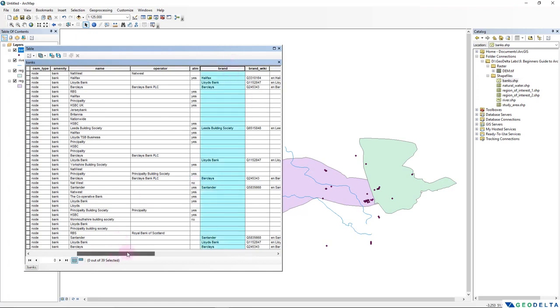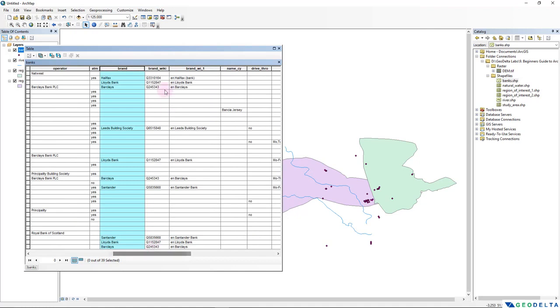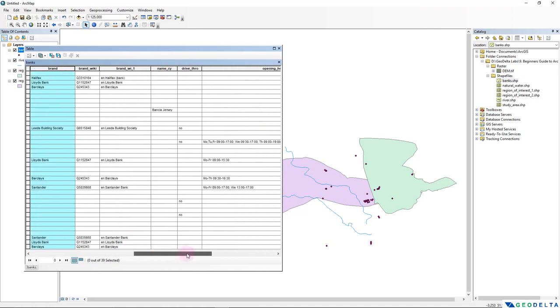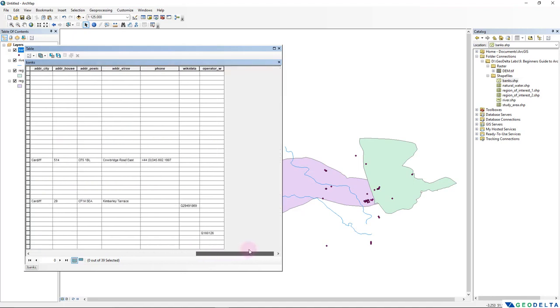And over here there is one column called brand wiki, brand wikidata. I'm not sure what that refers to. Just like that, we actually have quite a bit of information. We have something like a street address, but it's not present for all the banks. And we have just one single phone number over here. And again, as I told you, the completeness of this information will depend on the source from which you acquired this data.